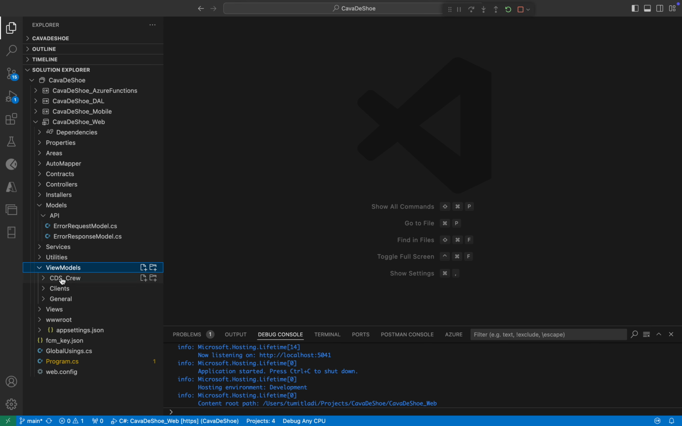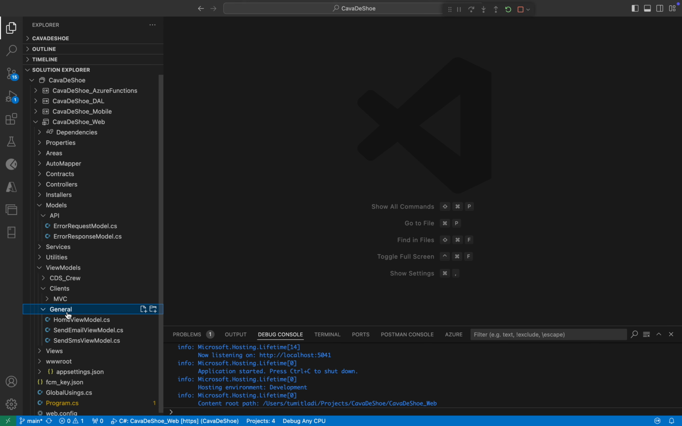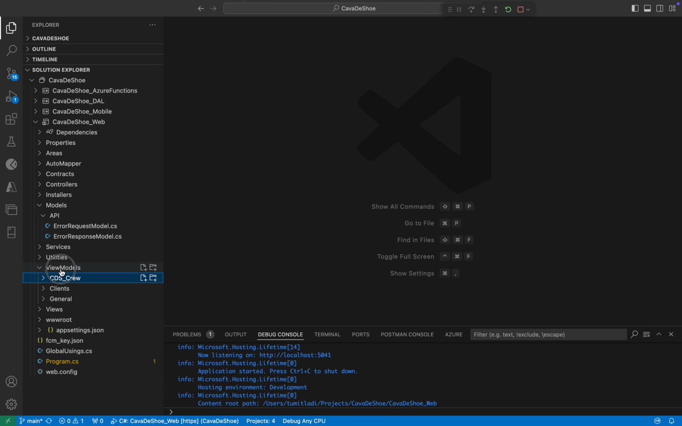And then we have the view models. Also, with the view models, I need to know, is it for MVC? And these are just a general home view model, send email view model, send SMS view model, right? But I need to be able to know, is this for MVC or not? So I don't just dump everything in there.